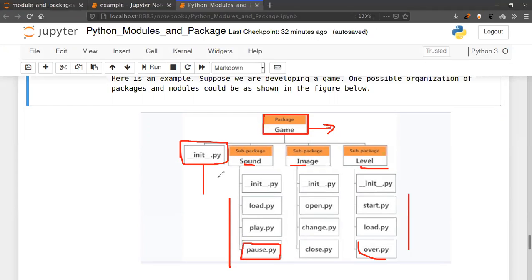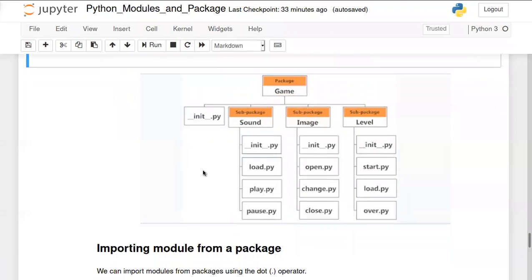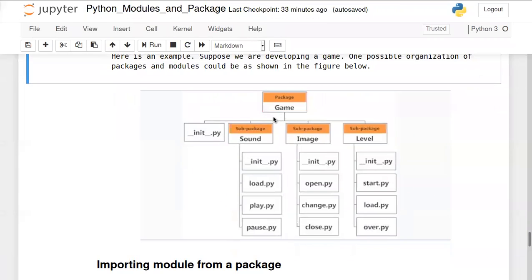So if you want to create a package, let me create the same hierarchy. I'm going to take a moment for that. Let me close the drawing from here. Let's move ahead. We need to create a package right now. To create a package, you have to create a directory. Inside the directory, you can create multiple directories and files. That was one example to understand packages, right?